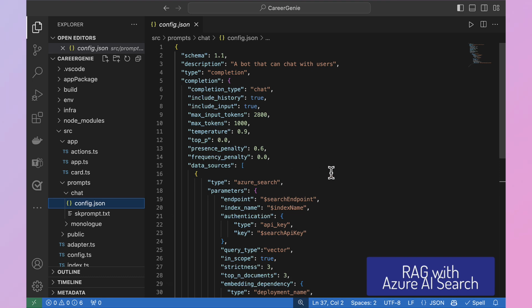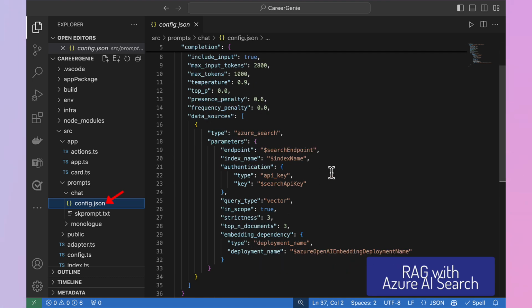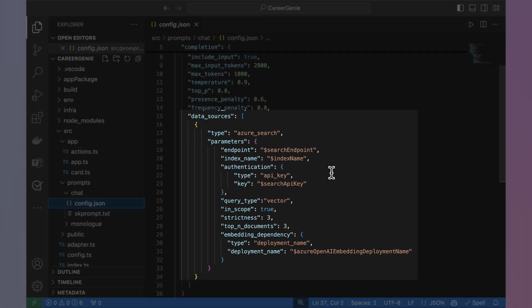If you go to config.json, you will recognize that we have data sources here, and this is the place where we define Azure AI Search as a data source. And if you look at the details here, you will see Azure AI Search endpoint, index name, key, query type as vector, and embedding model.